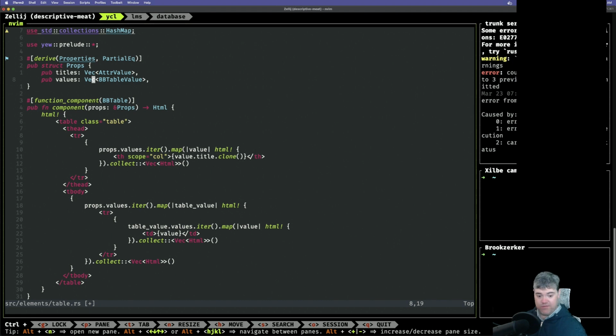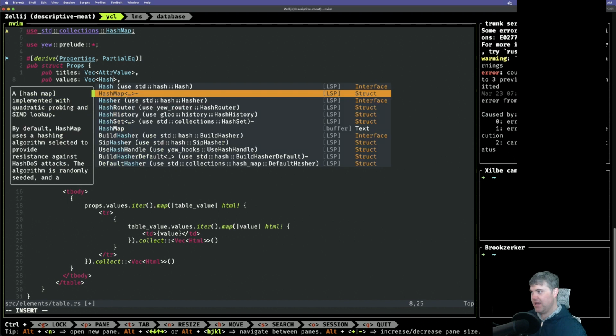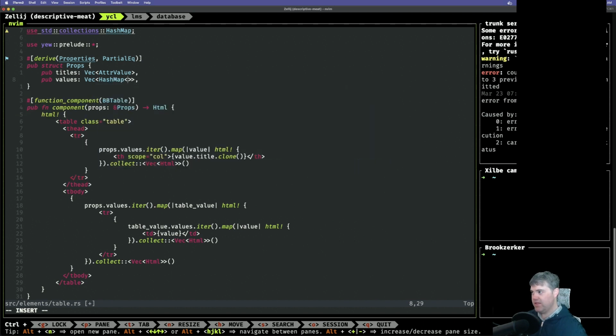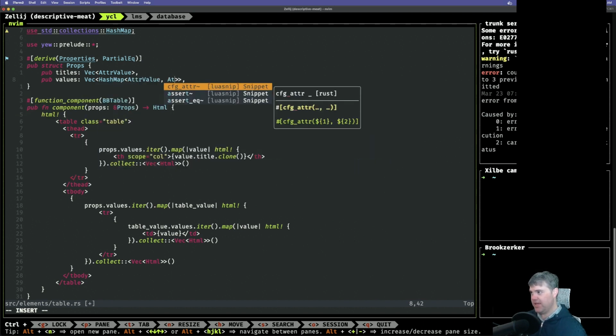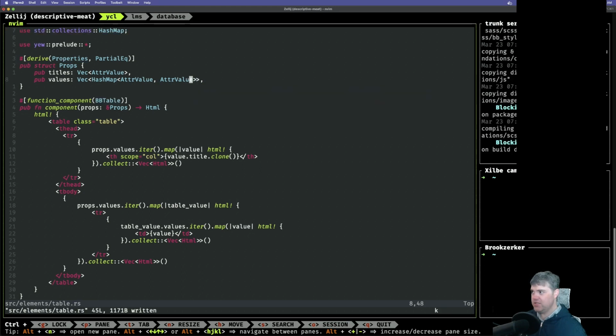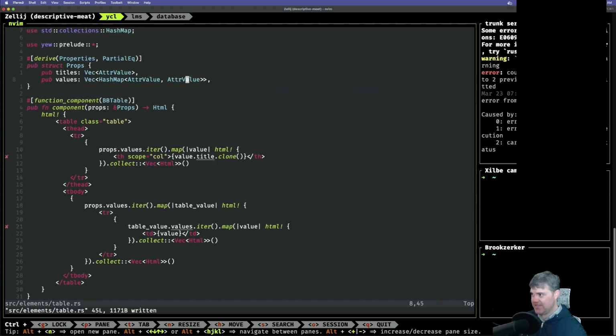So then this becomes a vector of a hash map with an attribute value. So now I can use that attribute value to access this. Let's see, for titles. Yeah, that should be right. Okay.